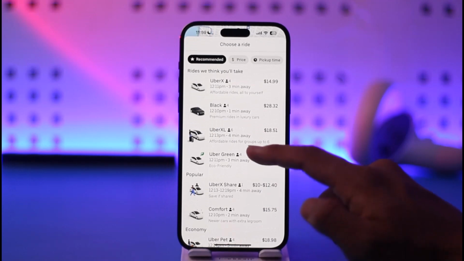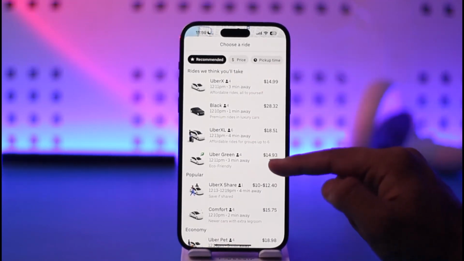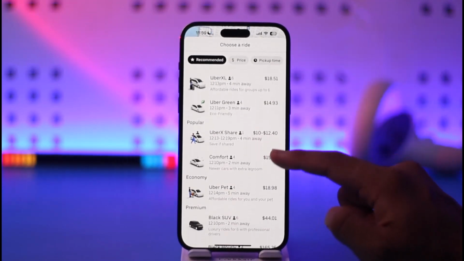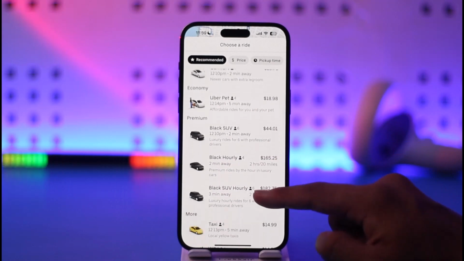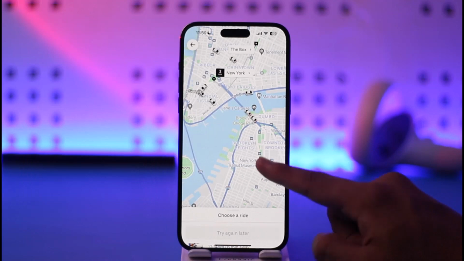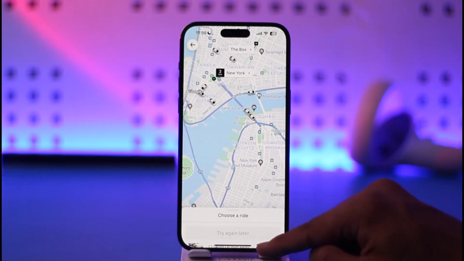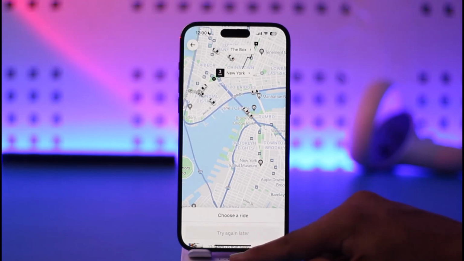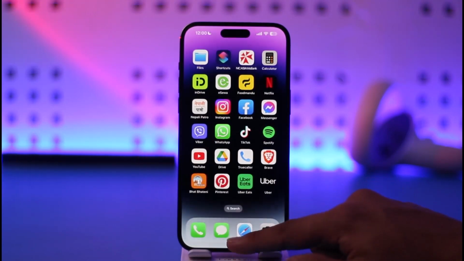cabs that are available. You can fly Black, or you can see Uber XL, Uber Green, Uber X Share, Comfort, or Uber Pet, Black SUV, or whatever else you prefer over here. You can just go ahead and choose them accordingly. Once you choose either of these rides, you can just select the cab and then your payment will be confirmed. Then the Uber rider is going to get in touch with you. This way you can actually book a cab in Uber.